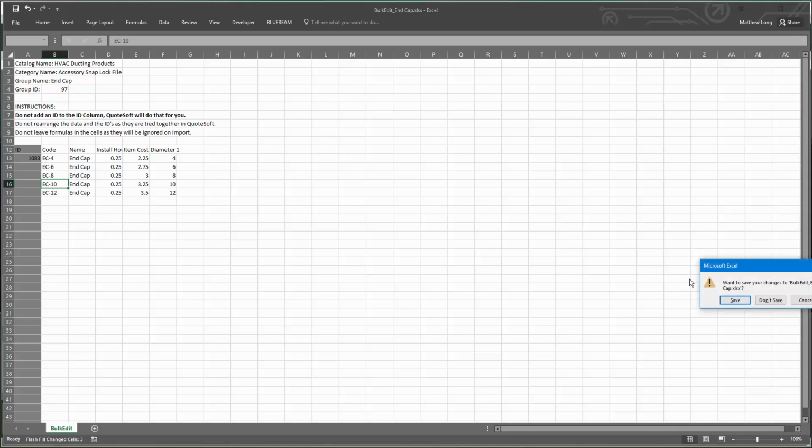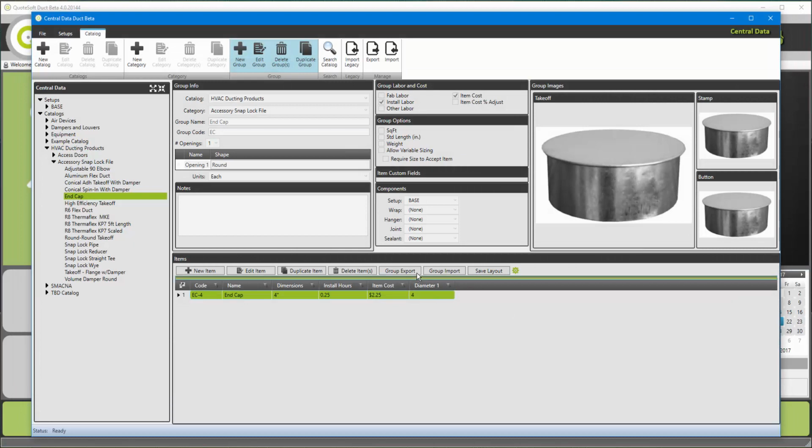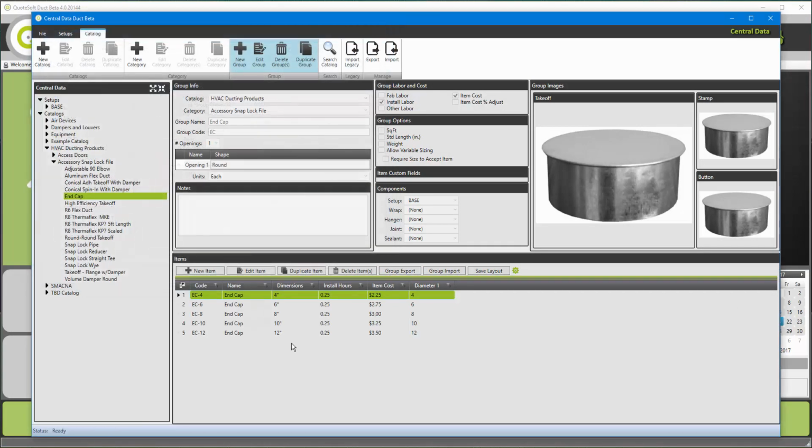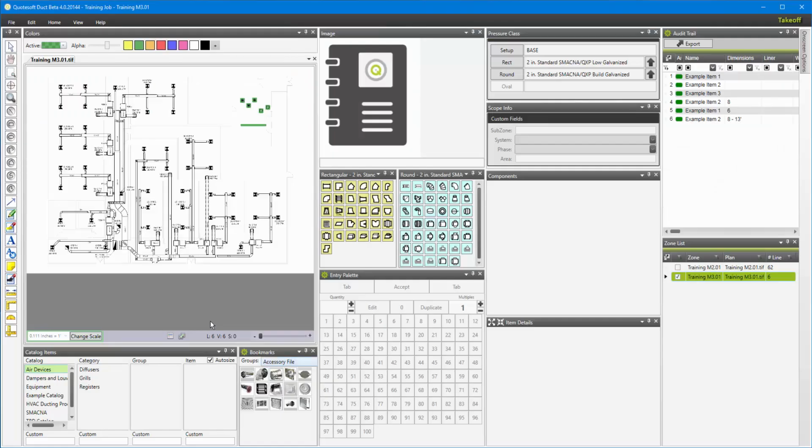Close and save. And group import. And we now have our end caps available to us. After adding the items to the catalog, we now want to make them available in the takeoff screen through our accessory file bookmarks. A couple of different ways to do this.